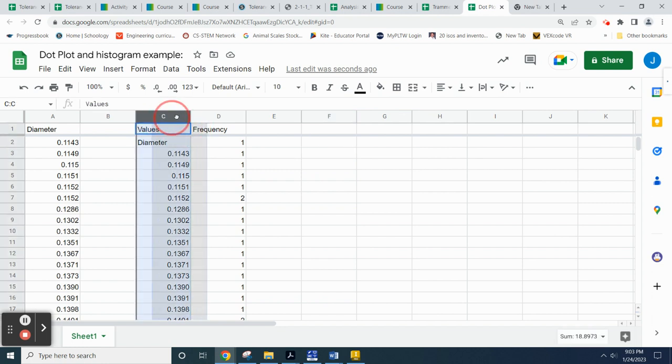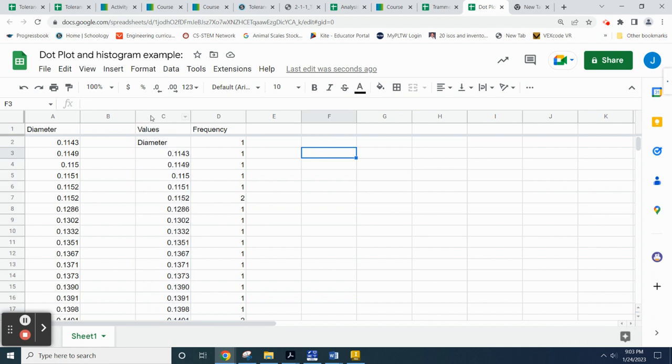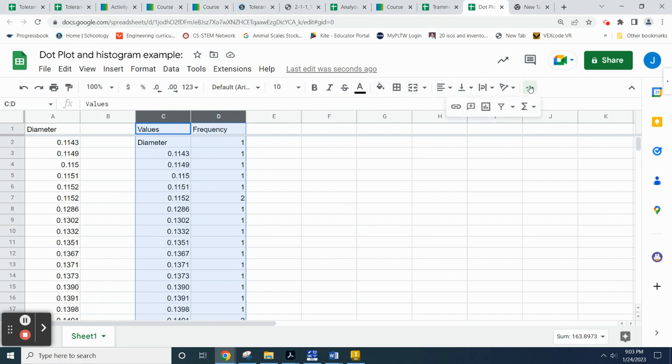So I'm going to highlight columns C and D. Just click and drag across both of them. Then I'm going to come over here. Where is my charts button? There is my charts button. I want to insert a chart.